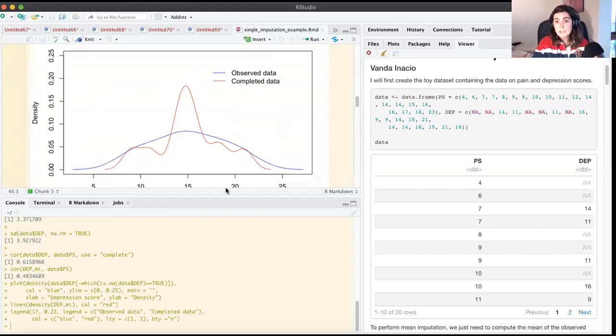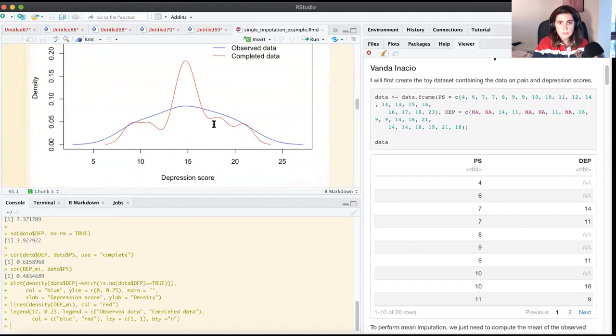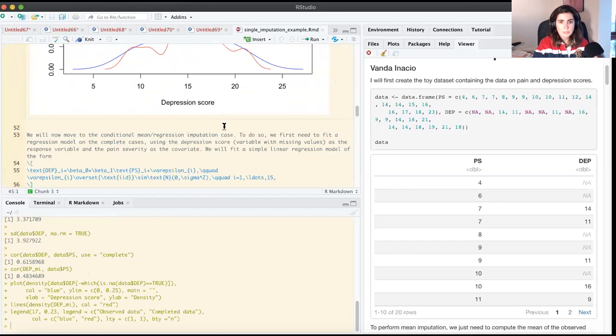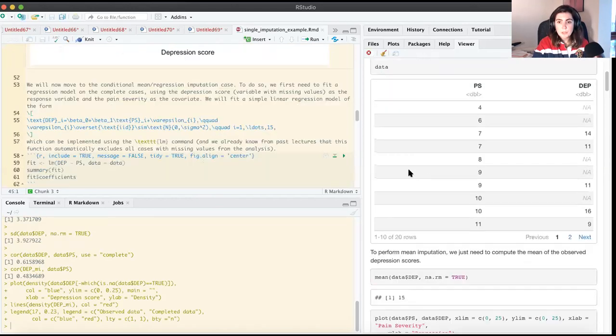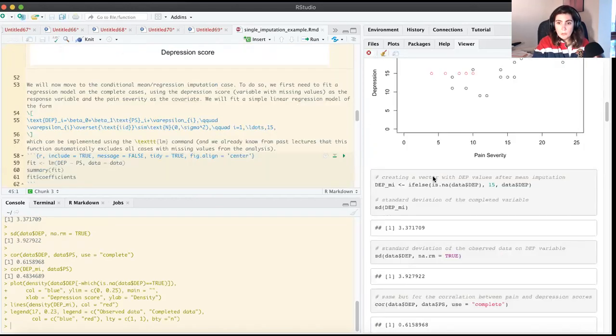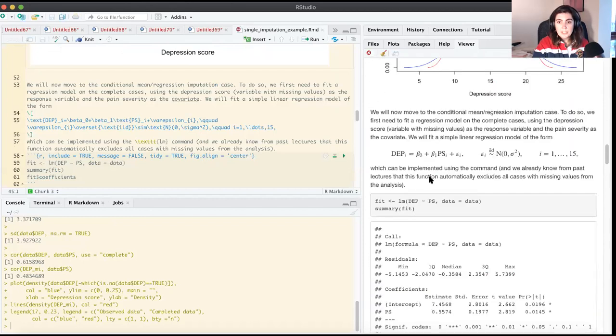I have a bump here on the value of 15. I just thought it would be interesting to show this plot, but nothing special about it. Okay, so let us now move to regression imputation, and on regression imputation, we know that we have 2 steps.